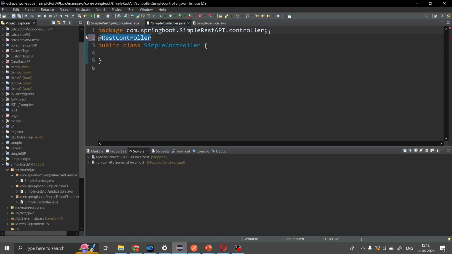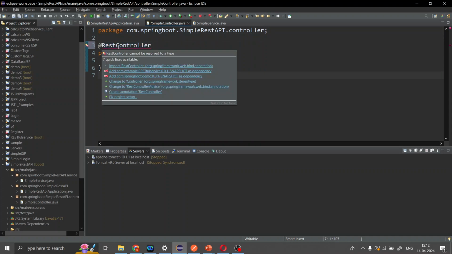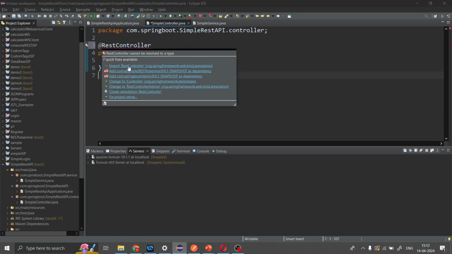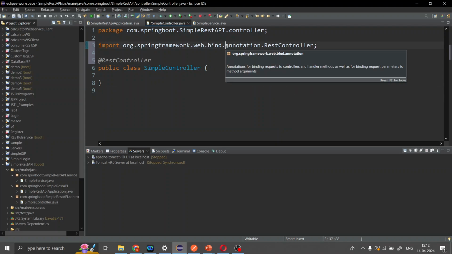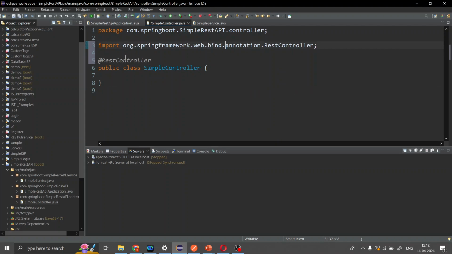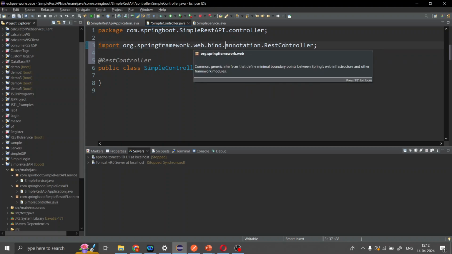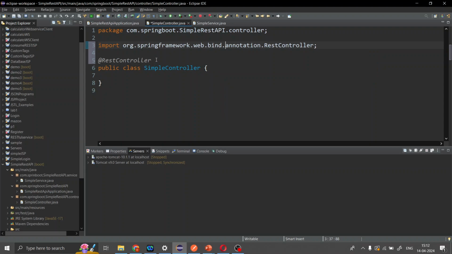Now you can see this is showing a color, meaning it needs the respective package. So automatically it adds the import for RestController. Now the RestController annotation is valid, and all the functionalities from this import we can use. It is found in org.springframework.web.bind.annotation.RestController.